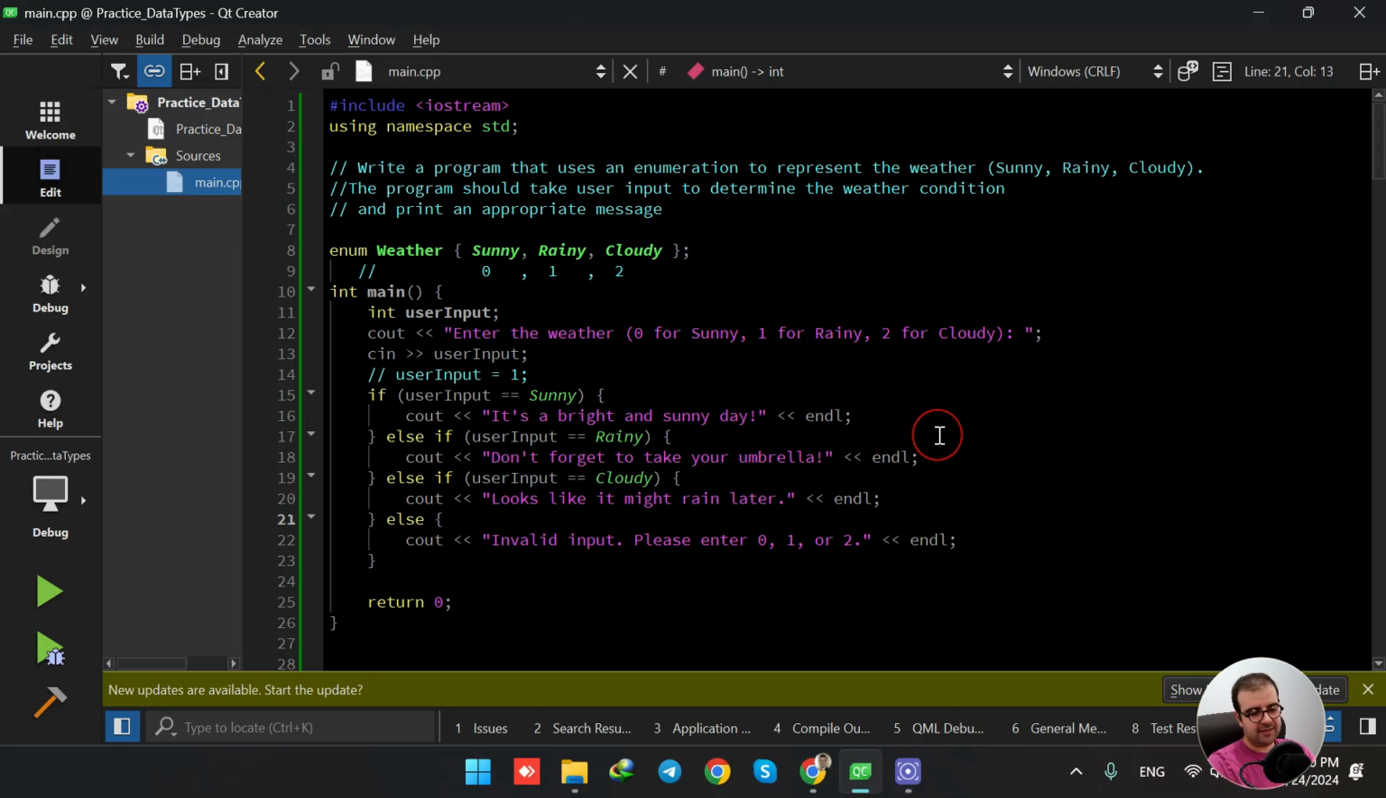So basically this is how we are giving meaningful names to our data types, so to our variables, because otherwise instead of having sunny, rainy, and cloudy, we should have had some numbers here. So if number 0 is entered, print out, for example, it's a bright and sunny day. However, we are writing down if the user input equals sunny, then print out this message to the user.